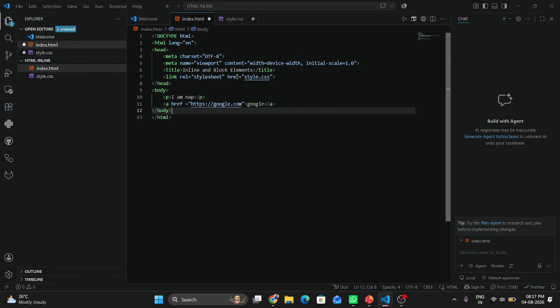Now if I execute this program, we'll see what the output is. Now you can see the inline elements are there. This is an inline element.